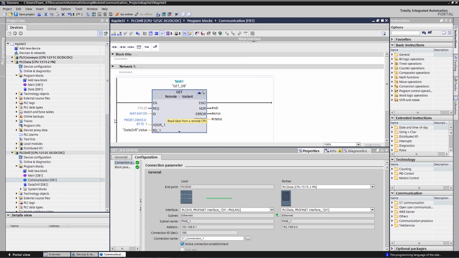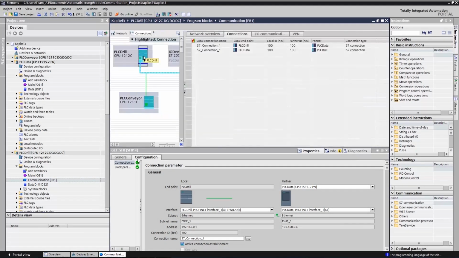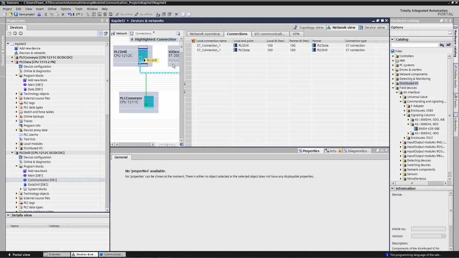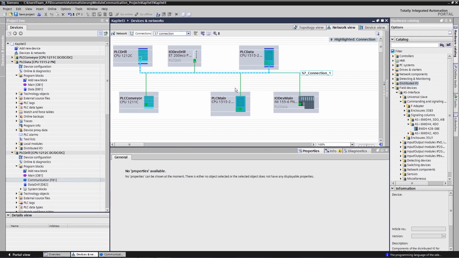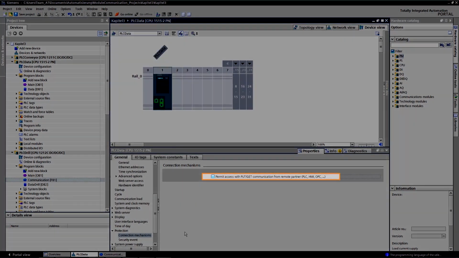To read remote CPU data, as can be seen here in the example, we select Get. Certain data must be provided with a request, as the goal is to ensure that desired data is read. In addition, the access to the remote CPU block must be explicitly allowed.